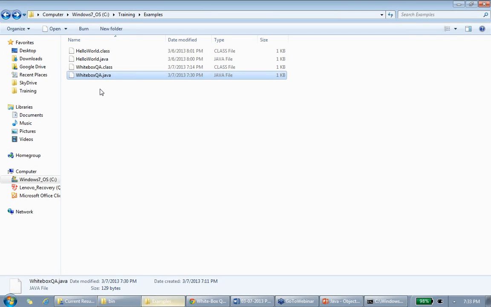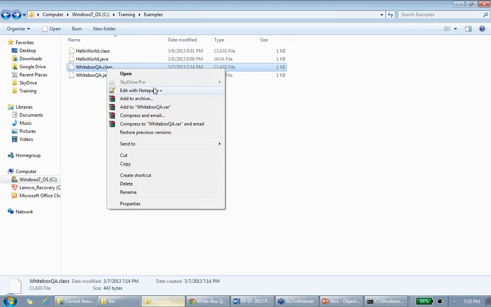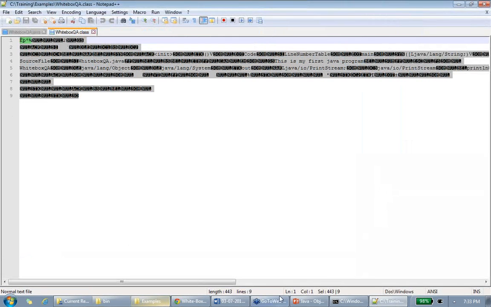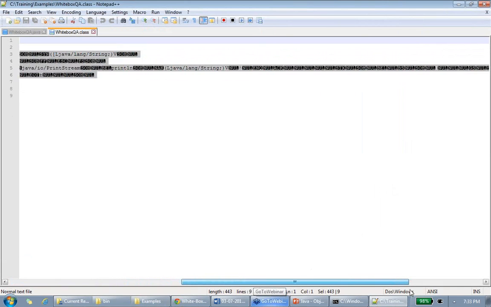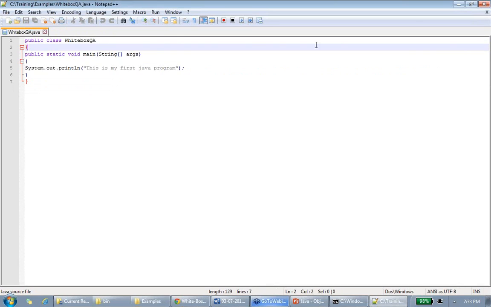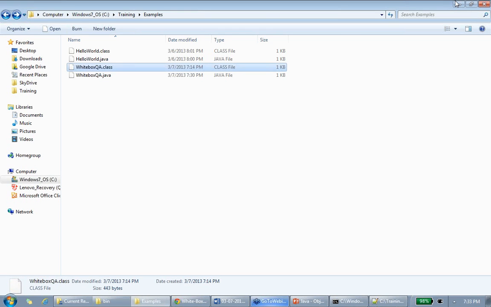For example, if I give this bytecode .class file to you, and you open this in Notepad++, see, this is not really binary. This is my first Java program, Java IO, whitebox QA.java, and if you see, there is a line number table, so there are some things which we can actually read. So it is not really 100% machine readable, and it is not really 100% human readable. So it is somewhere intermediate, between the human and machine.